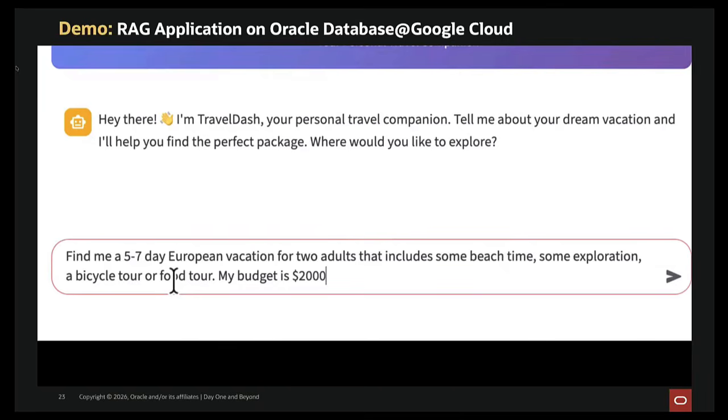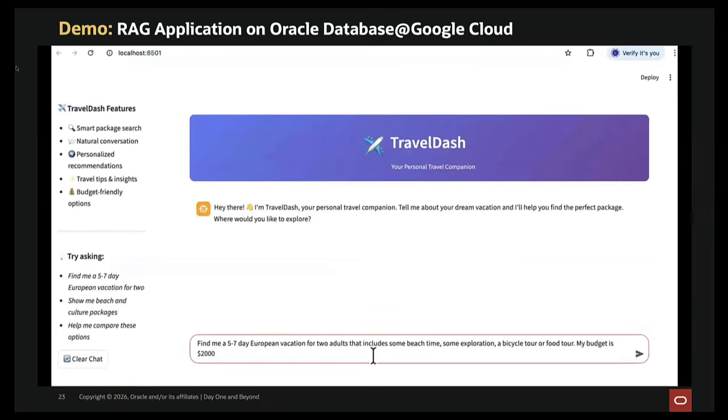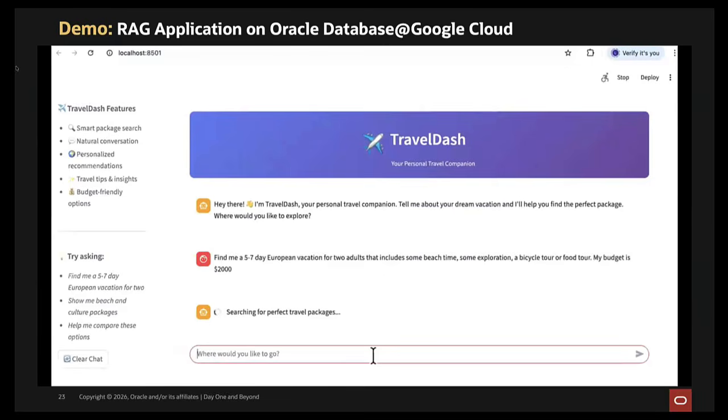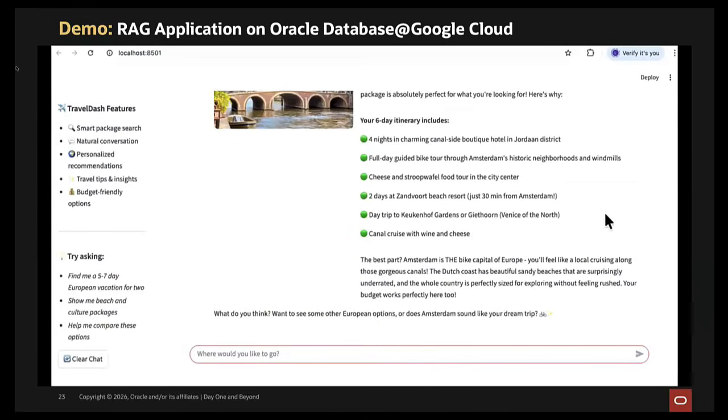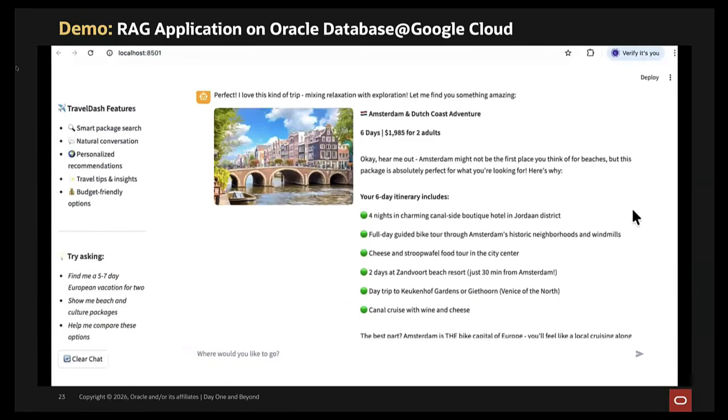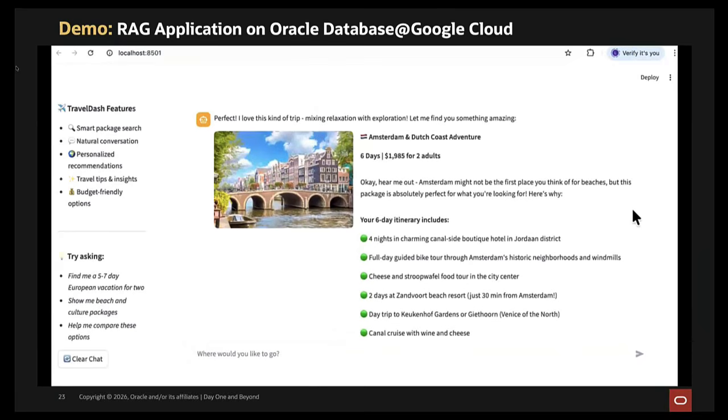Notice this query, it's completely natural language. I'm not using any keywords or filters. I'm just describing what I want, like duration, travelers, activities, and budget. So behind the scenes, here's what's happening in the RAG pipeline. The query goes to Google Gemini, which converts my natural language to vector embedding, and then Oracle AI Vector Search performs a semantic similarity search against our travel package database. Oh, and look at what it returns. Amsterdam. Notice how the response isn't just data from the database, it's understanding my needs.